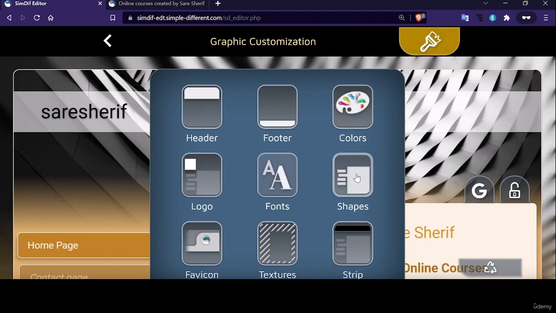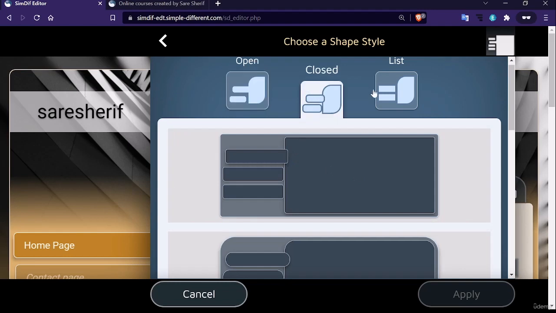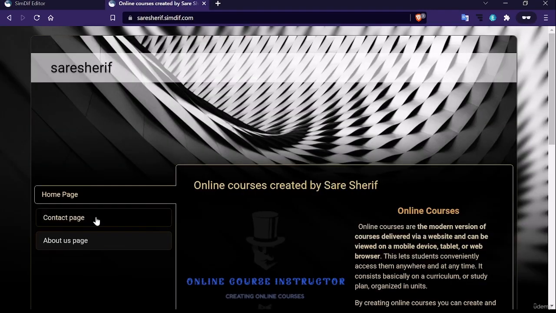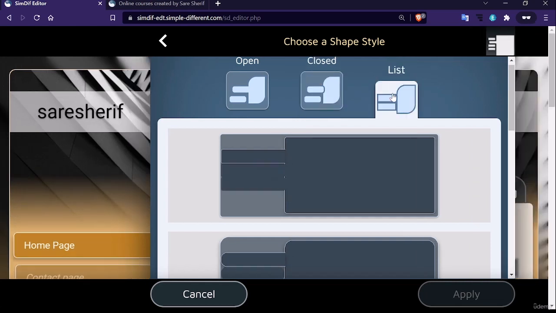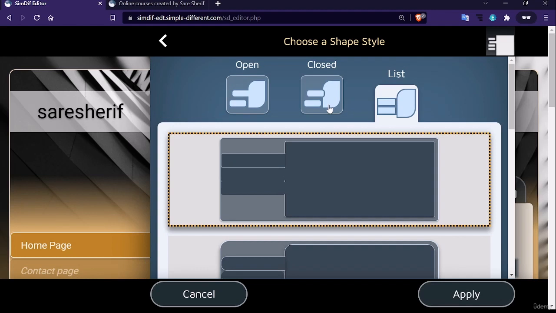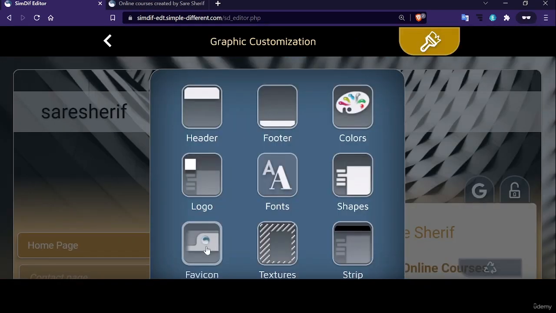Now with the shapes, you can change it. It's about this side, how you want it to be. So you can change and choose the one you want. Then select the one you prefer. So you can select the first one or the second one. I'm not going to change now. So you can select the one you want and then you click on apply. And then in this one, in order to change it, you have to upgrade to the smart or to the pro version before you can change it.